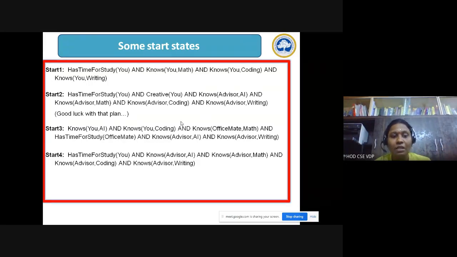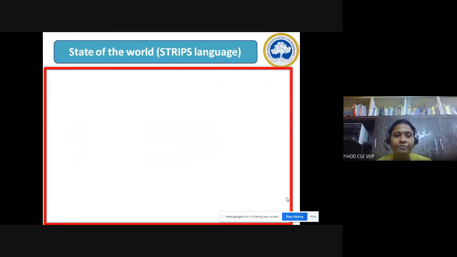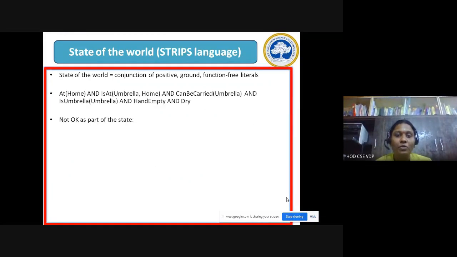Similarly, start 3 and start 4, again you can represent different types of the same thing. For what are you representing all these start states? To achieve the goal state, that you're going to come up with a research paper in AI. So if you know all these things, after performing the exercise and the experiments, you will be coding it, implementing it, and then you'll be writing your research paper. Okay. Now coming to state of the world.